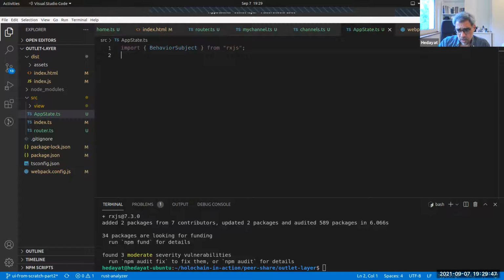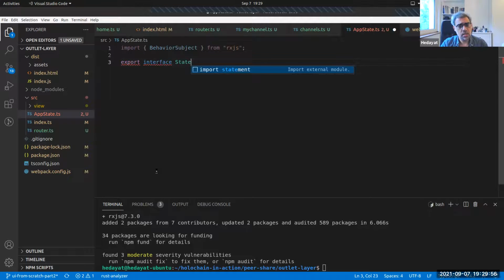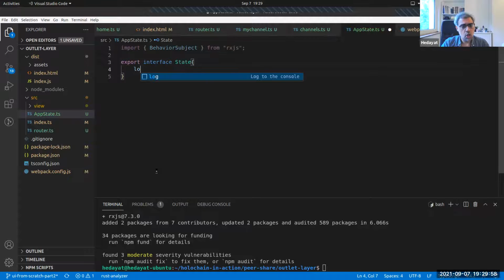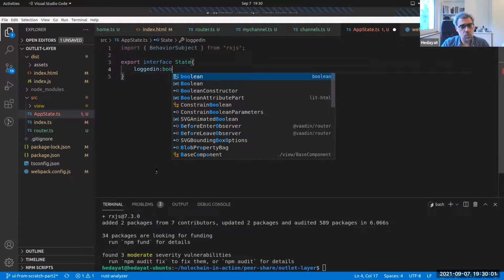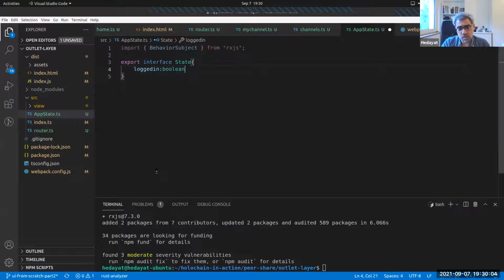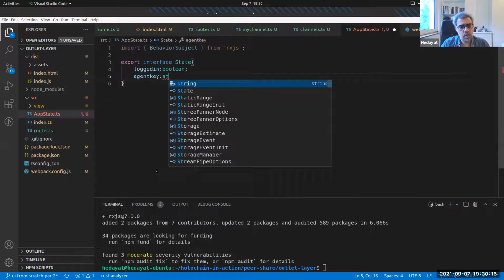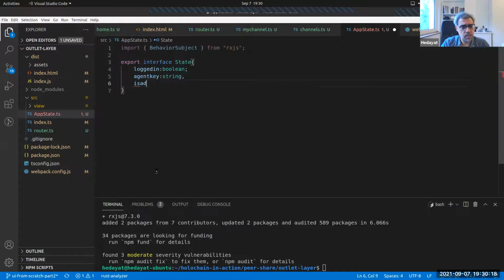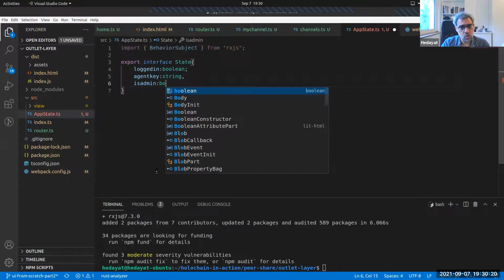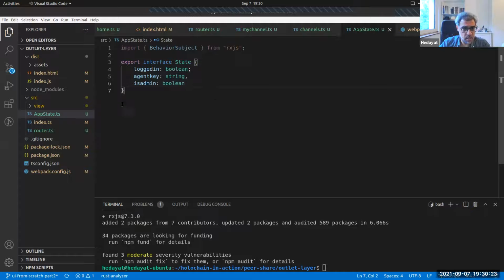Then let's create an interface for the object of the state. I'm going to have an interface named State. Let's add loggedIn, which is a Boolean. It is the property I implemented right now, and we are going to use it. Let's add a few other things like agentKey, which is going to be a string, and also isAdmin, whether the user is admin or not. That's it. It is the state of our application.